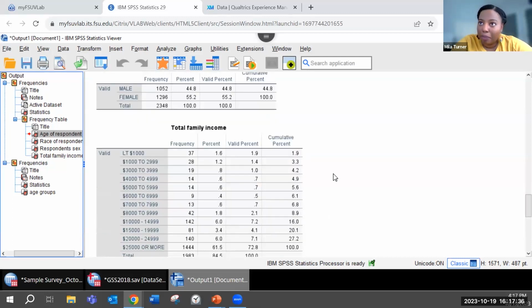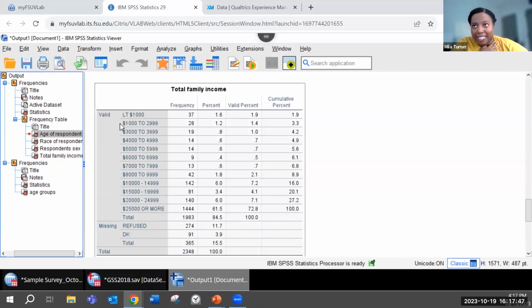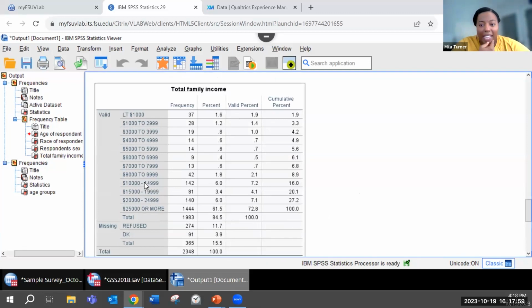And then income. They've already got some categories here, which is great because that means I don't have to recode these variables. I guess I could recode them if I wanted to, like if I wanted everybody who makes less than $6,000 to be in one group, I could recode and say that. But for now, I'm fine with these categories.